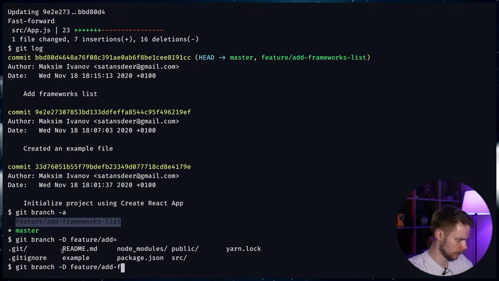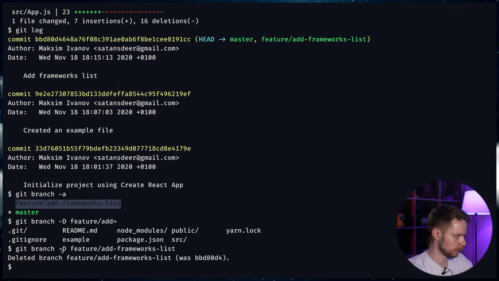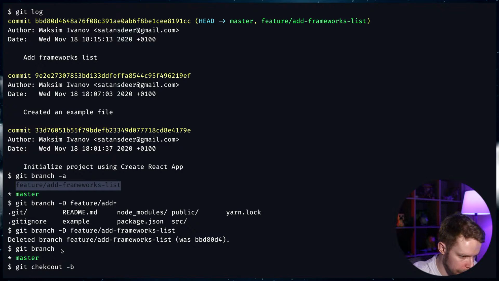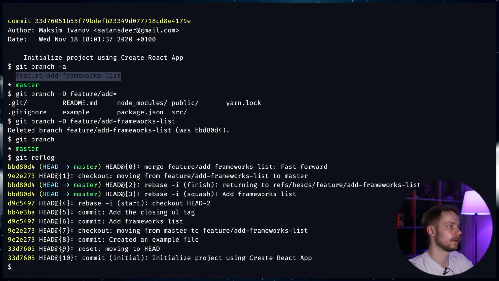What? Should remove the branch, yeah. So git branch -D removes the branch. Now, let's create the problem that we are gonna fix. Git checkout -b. I'm gonna create a new branch. Git reflog. Okay, it shows you the list of the references. Basically the list of heads.